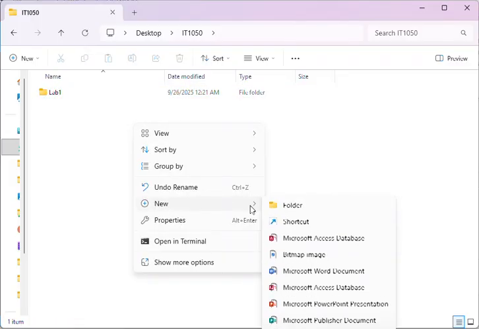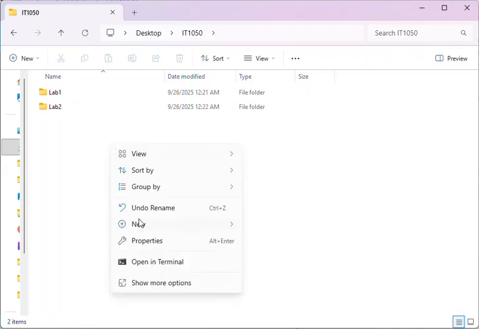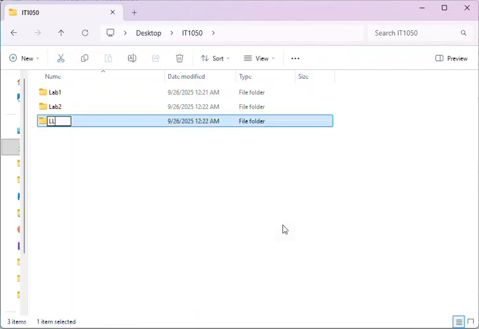I'll create another folder that I'll use later on for lab 2 and so on. So I'm going to create a new folder I'll use for each lab.